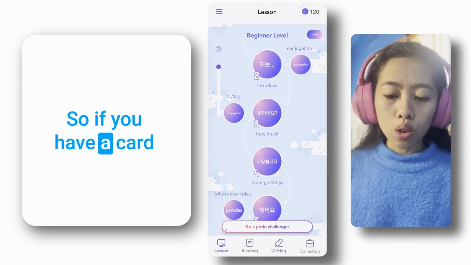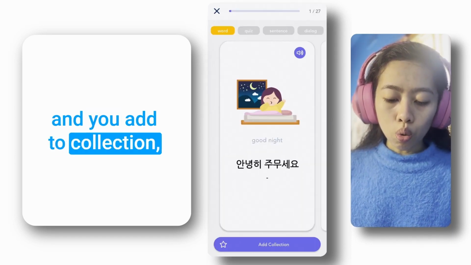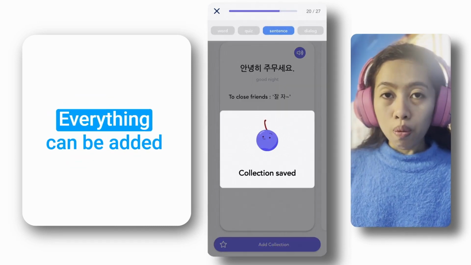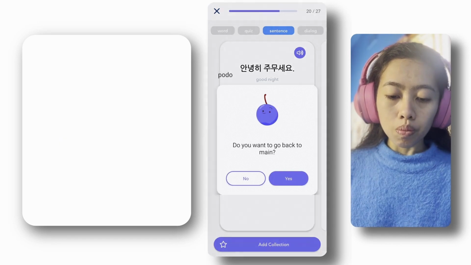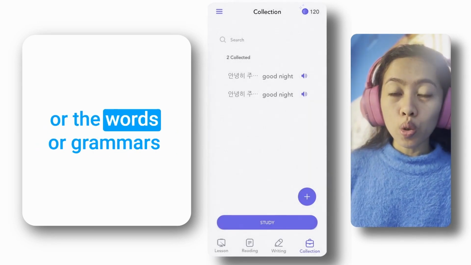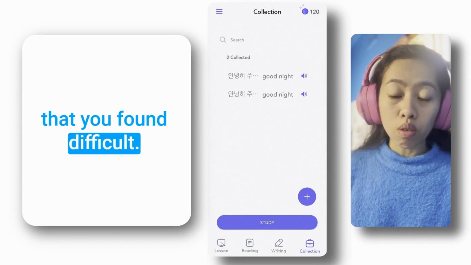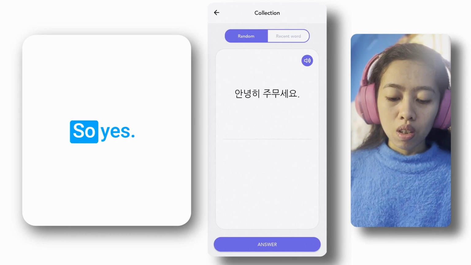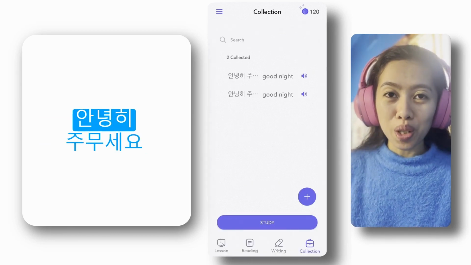And then collection. So if you actually have a card and you add to collection, so it will get added there. Even the sentences as well, everything can be added to collections. Then you can study the words that you saved in collection. So they can be your favorites or the words or grammars that you found difficult. And then you can review them in isolation. So yes, I've saved both 안녕히 주무세요.